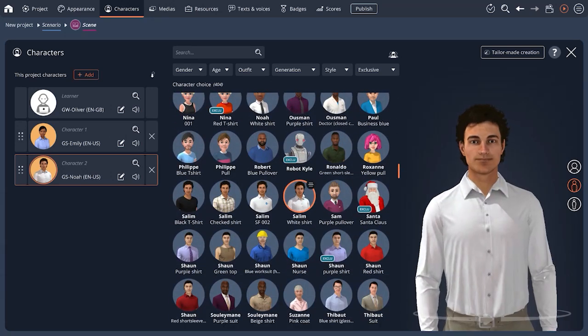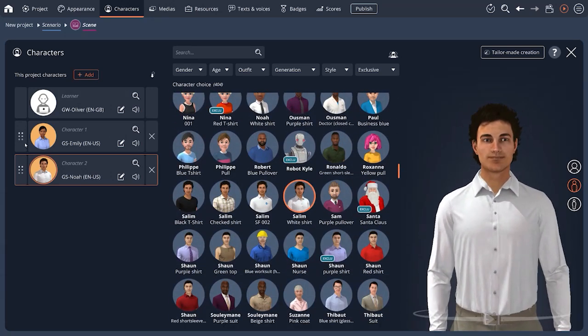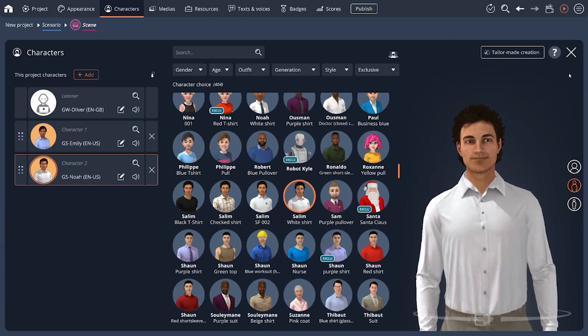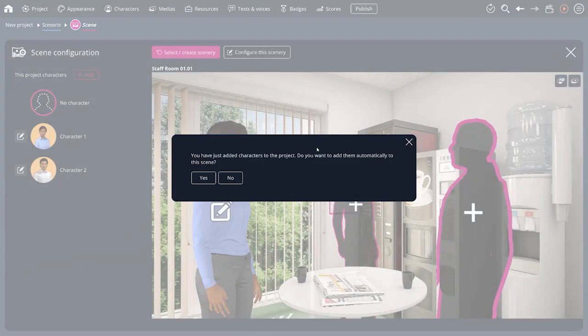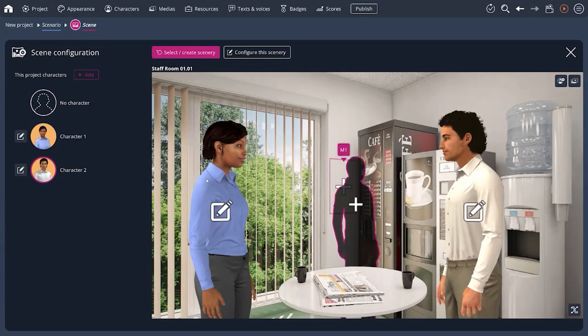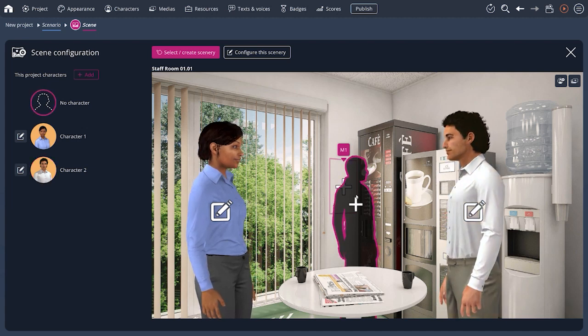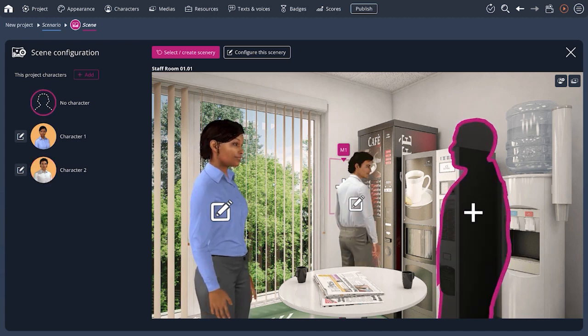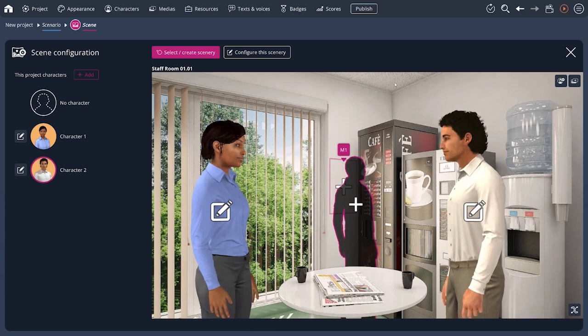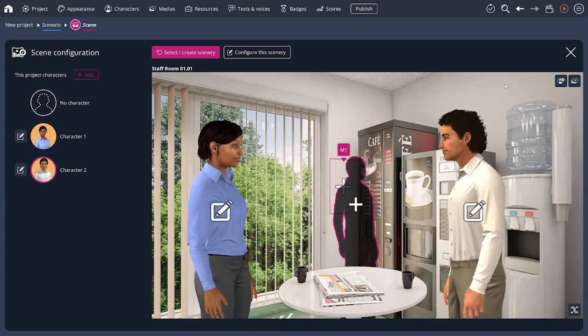These two characters can be inserted into any scene in my project. I can now close the Characters page. Returning to the scene setup, VTS Editor offers to insert the new character directly. I answer Yes, which automatically places the new character in front of the first. If I wish, I can move him to another location, but that's not the point here. My scene is now ready to write the dialogue between these characters.